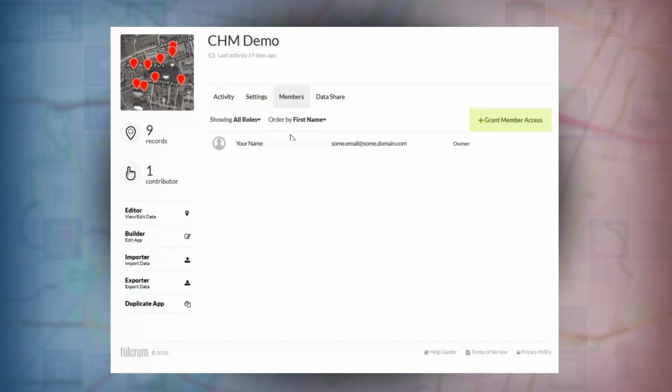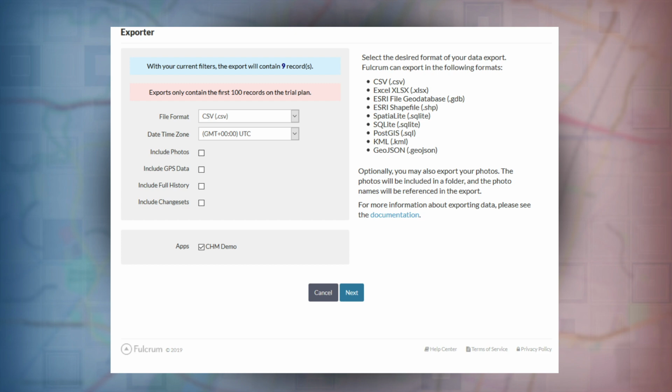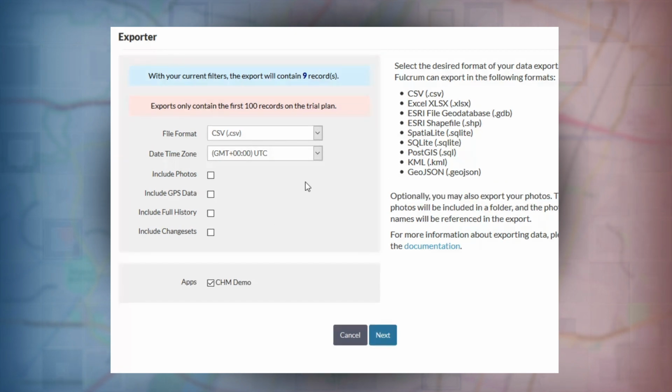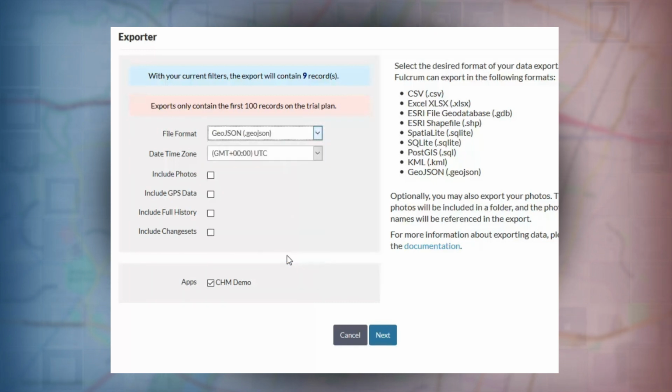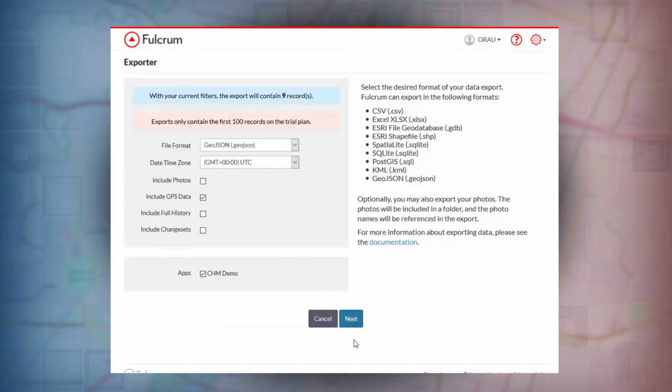Now that you are more familiar with the layout, let's return to the Activity tab. To export your data, press the Exporter link along the left. The exporter appears. On the first screen, you can choose from several standard GIS file formats. For this course, select GeoJSON. Next, select the Include GPS Data checkbox. This option will ensure the export includes GPS accuracy information for each data point. With these options checked, click the Next button.